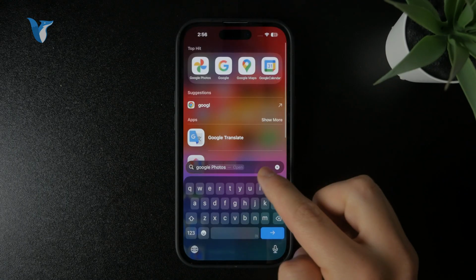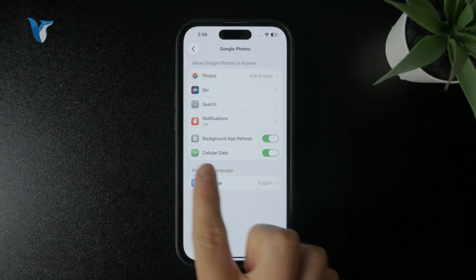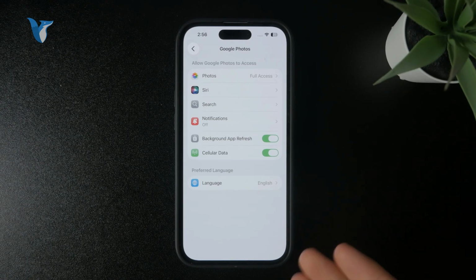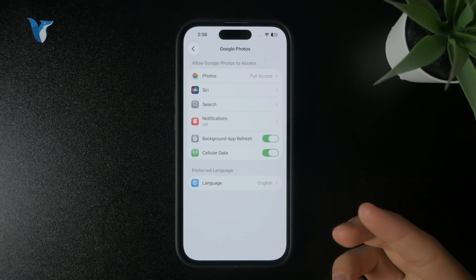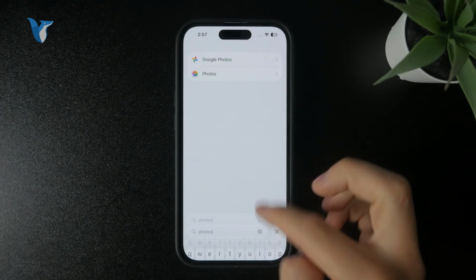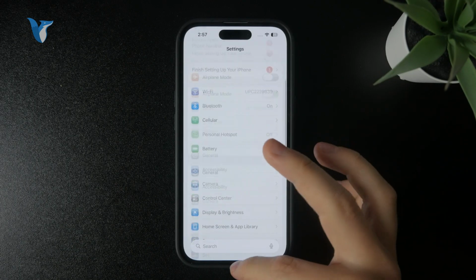And there is also the cellular data toggle, which I personally keep turned on as well, because if I'm in a situation without the Wi-Fi or if I'm on the go, I also want my photos to be automatically synced and uploaded to the Google Cloud services, so my Google Photos is going to work out fine at all times. So that's how I personally like to keep it.